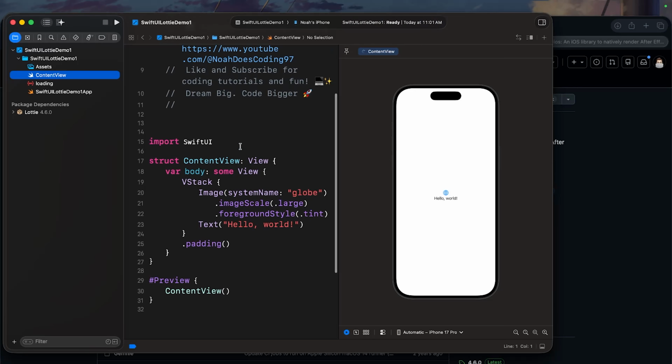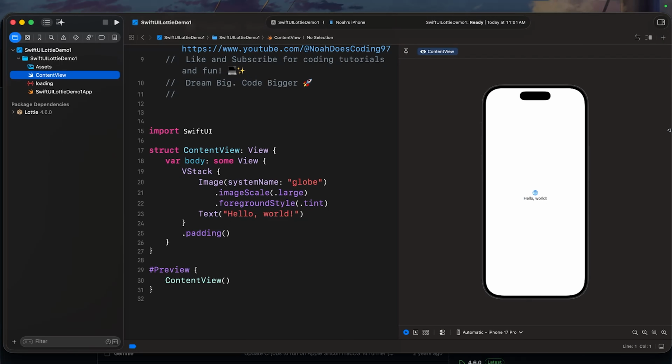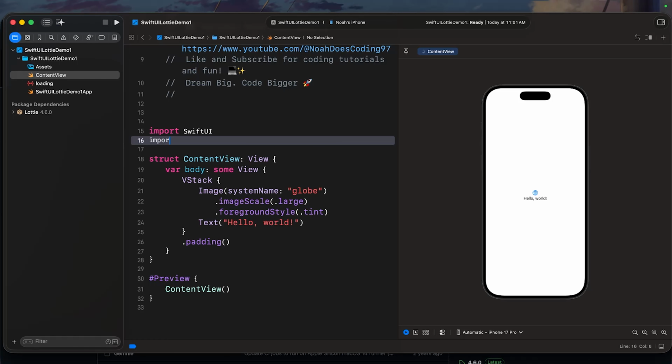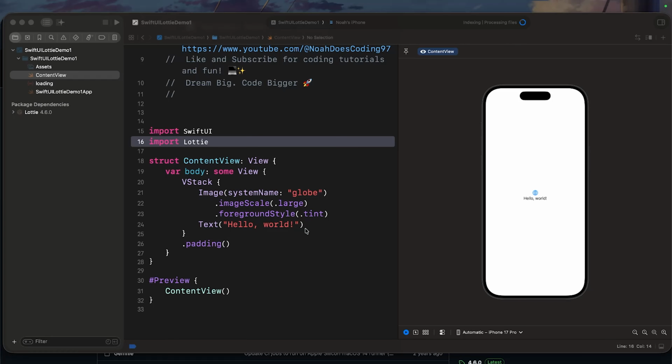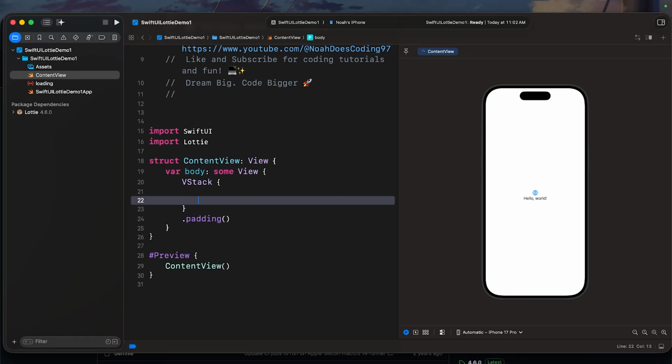Okay, now let's go ahead and play that animation. It's actually super simple. The first thing we need to do is import Lottie itself. If you do get an error when you have this import, double check to make sure you have the package added. Then in our VStack, I'm going to go ahead and get rid of the placeholder.